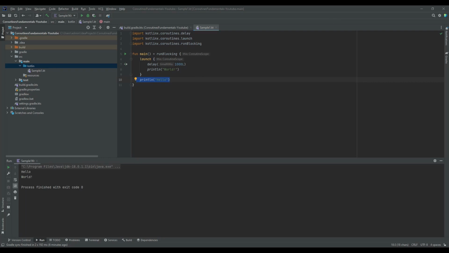And about another new thing in the code, delay. Delay is a special suspending function. It suspends the coroutine for a specific time. Suspending a coroutine does not block the underlying thread, but allows other coroutines to run and use the underlying thread for their code. Okay, great, guys.